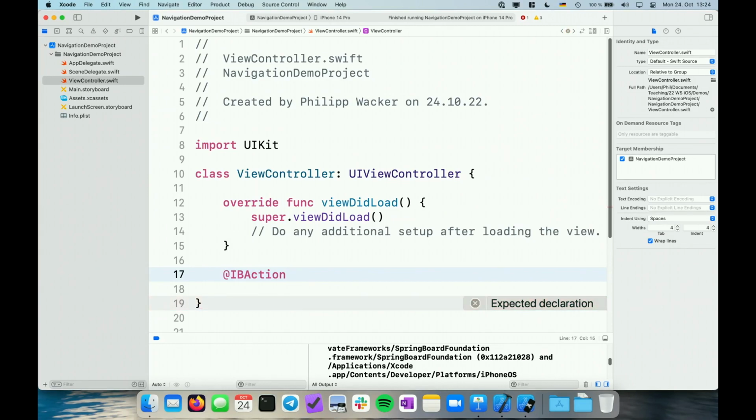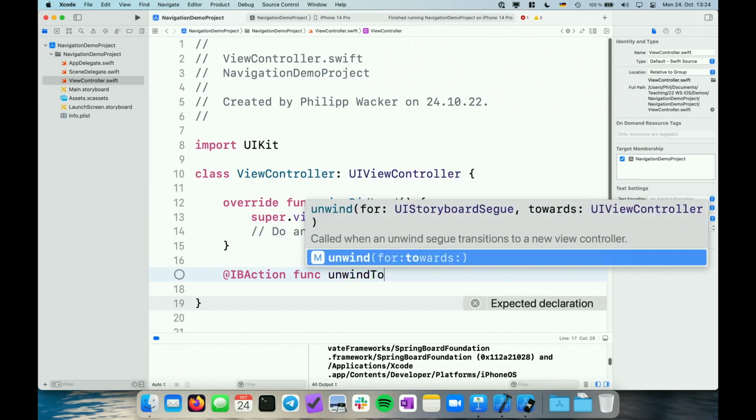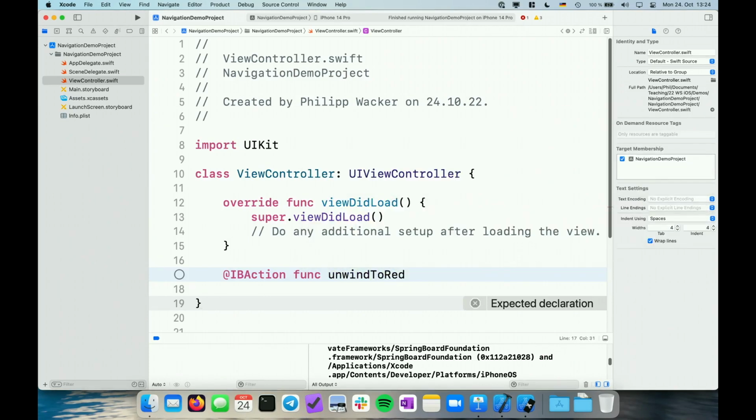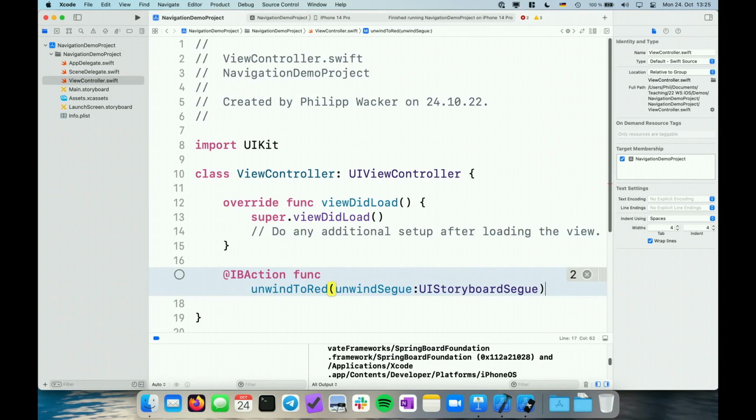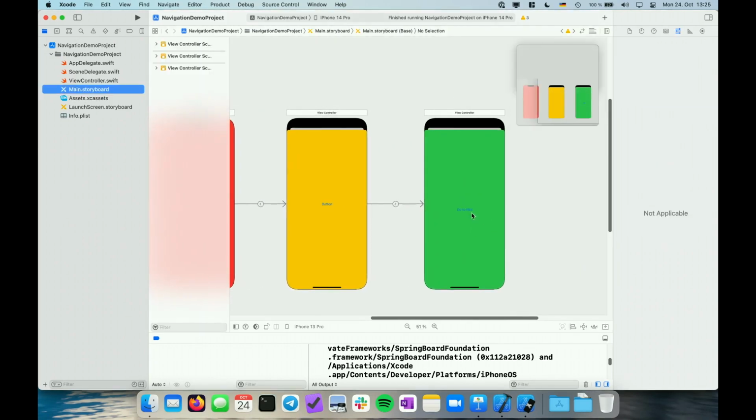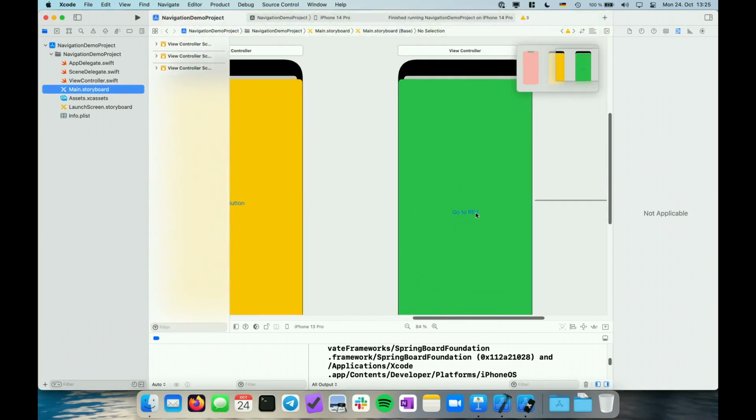So, unwind to red. The name of the unwind segue is not really important. The important part is that your function takes a parameter of UIStoryboardSegue. That is all that is needed for this unwind segue to specify, okay, this is a point that you can navigate back to.